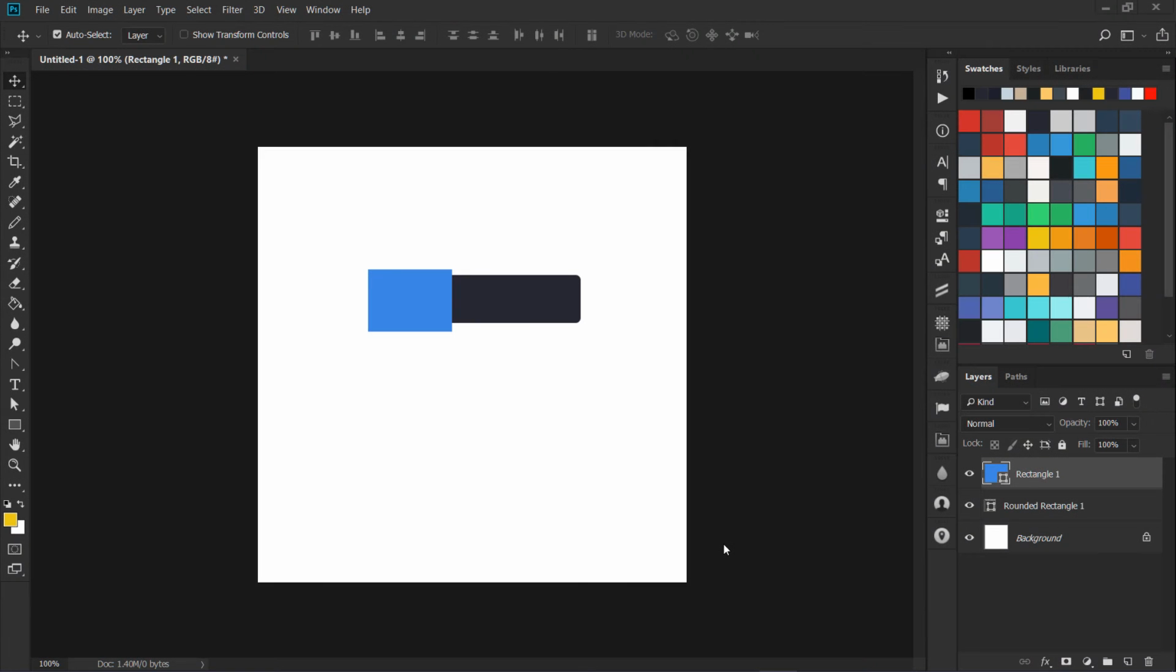Okay, now I'm going to tell you the difference and how to use clipping mask, and some of my students are getting confused with the Alt and Option key. Here I have two layers. One is this rounded rectangle you can see, and this is just a rectangle. I have placed it on top of this one.